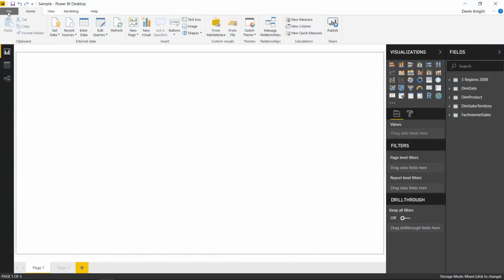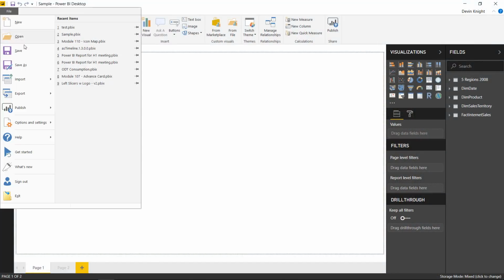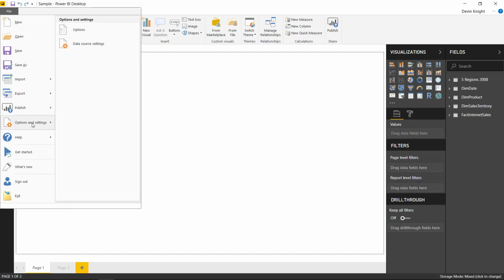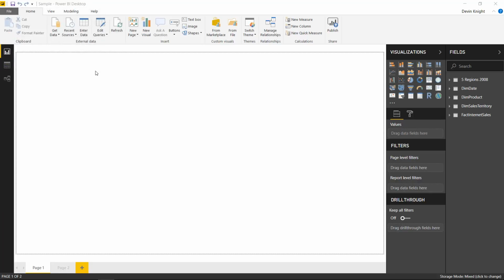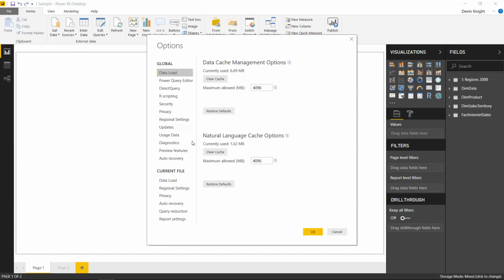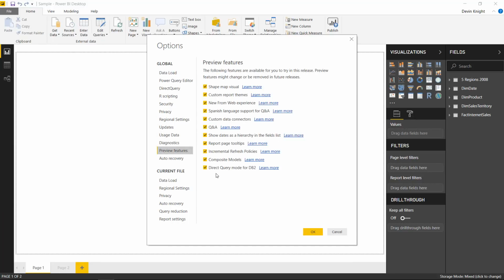So if I go up to the File menu here, if you've turned on any preview features before, this is not something new for you, but you'll go to File, Options and Settings, and Options. From the Options menu, you'll go underneath the preview features, and you'll find composite models. When you turn on composite models, it turns on a couple really cool features. We've shown one where you can import from multiple data sources. We're about to show one called dual, and then there's one more that we're going to look at here as well that's related to this composite models preview feature.